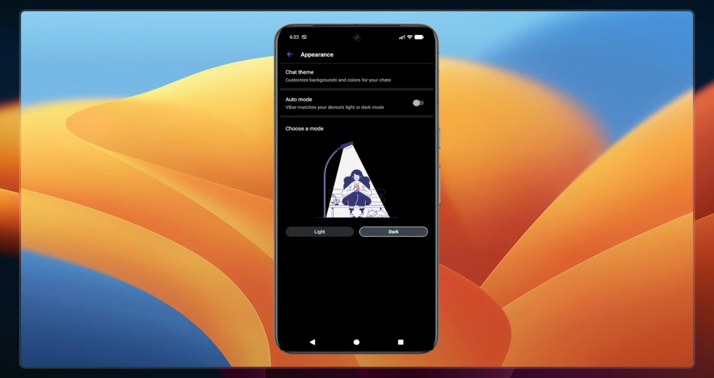And that's it. You've successfully enabled dark mode on Viber, giving your eyes a break and creating a more comfortable viewing experience.